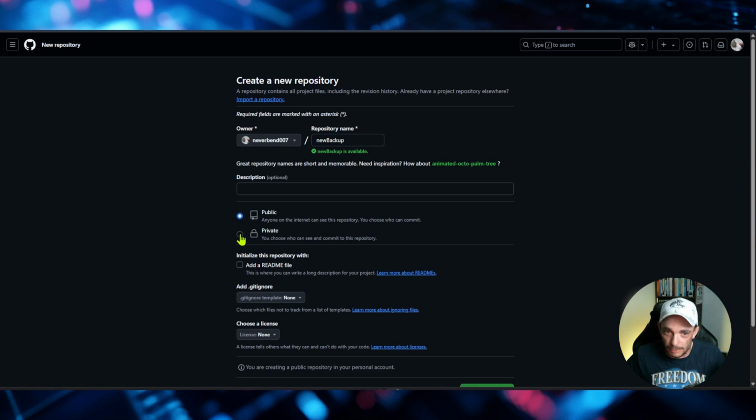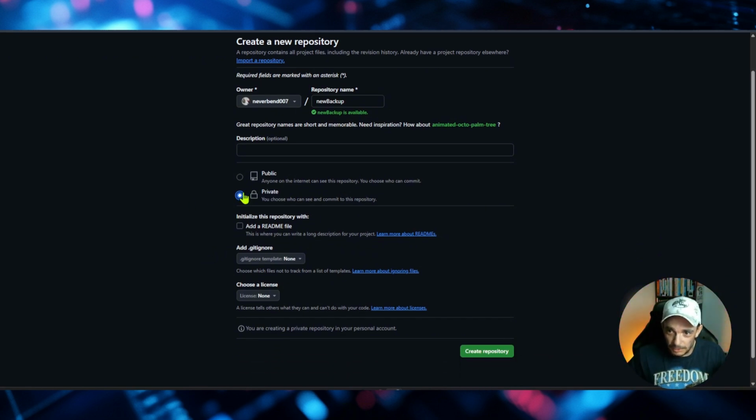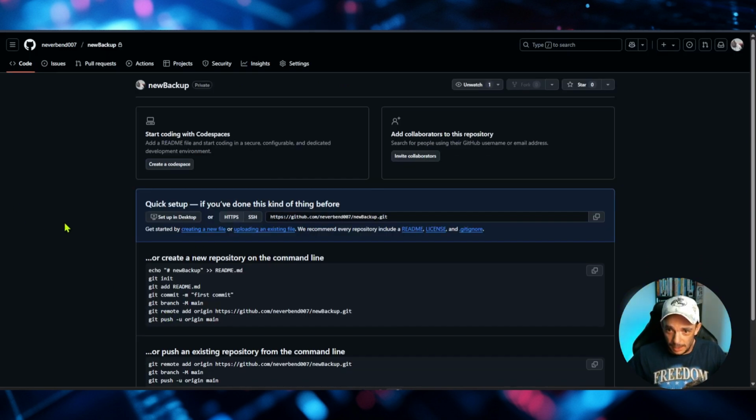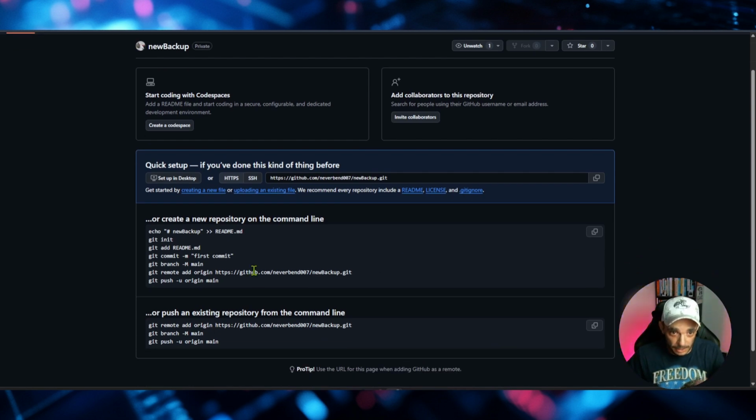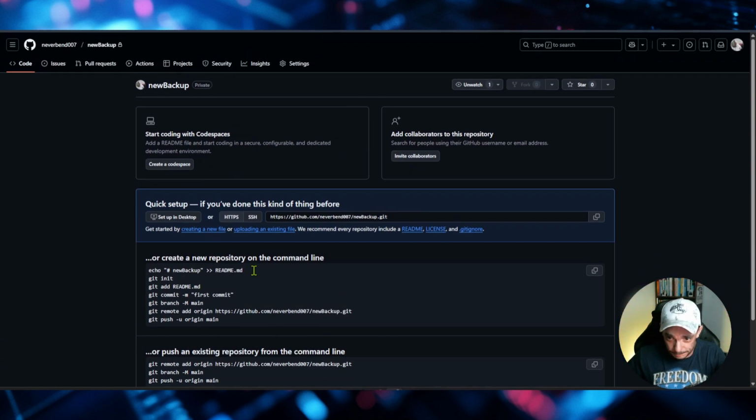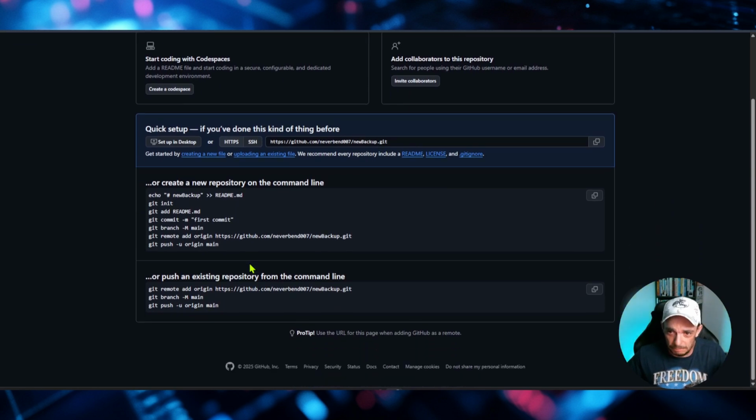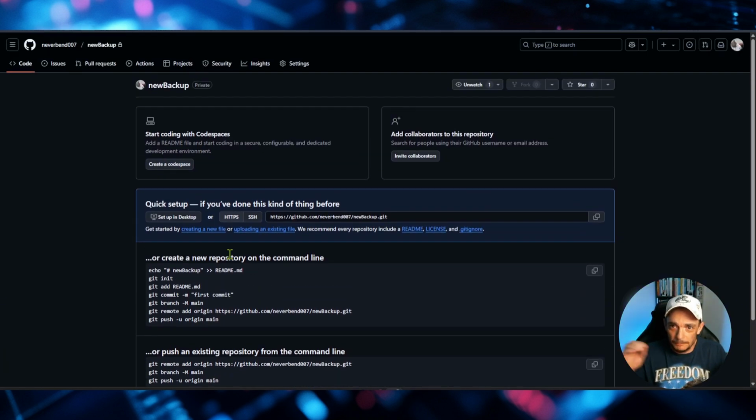You want to keep it private, obviously. If you have it public, anybody on the internet can search it. Don't do that. Just make sure that you're keeping your repository private, and you can pretty much ignore everything else in here. That will set you up an absolutely blank repository with nothing in it, just some instructions down here from GitHub on how to use it, which you don't really need to know anything about. Okay, so we have our new backup repository.